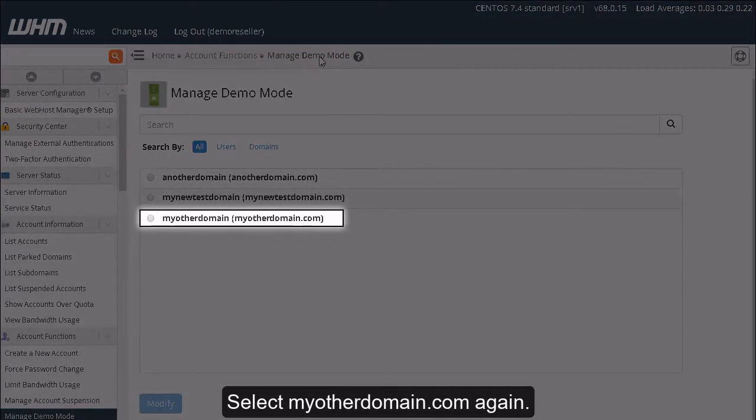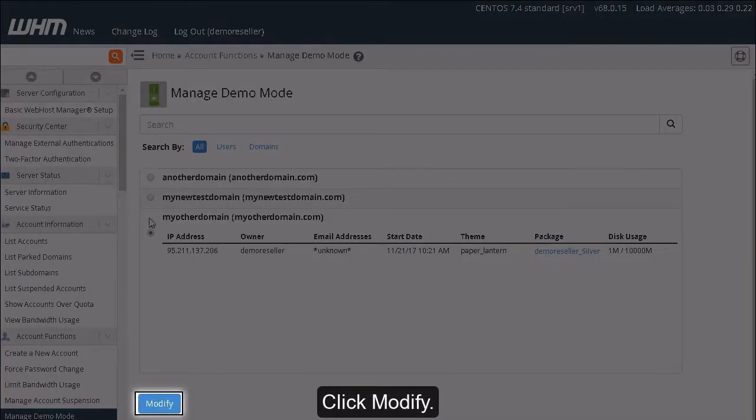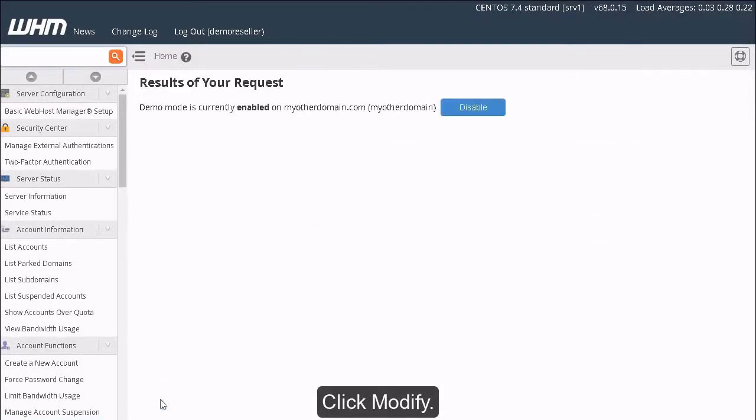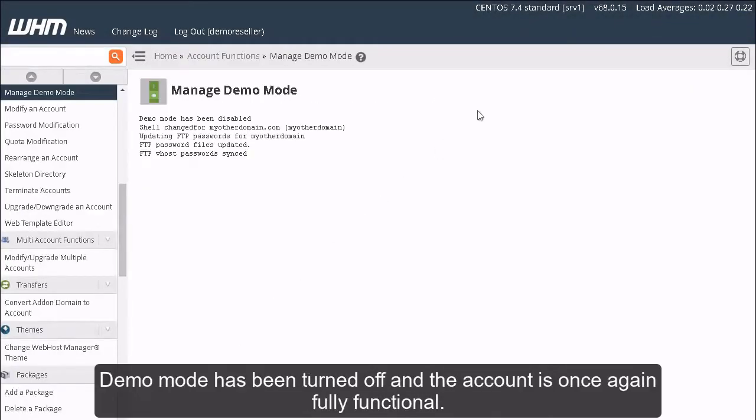Select myotherdomain.com again. Click Modify. Then click Disable. Demo mode has been turned off and the account is once again fully functional.